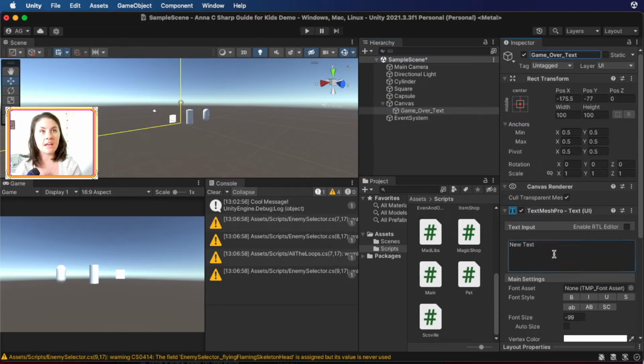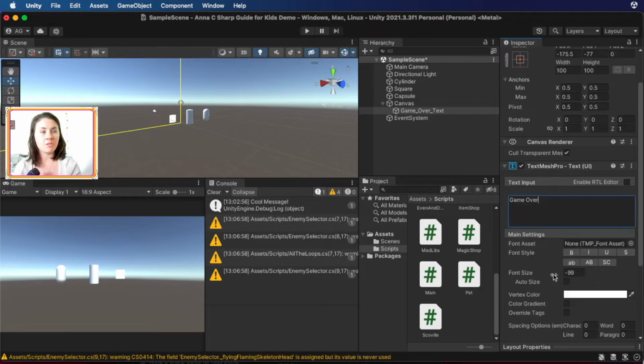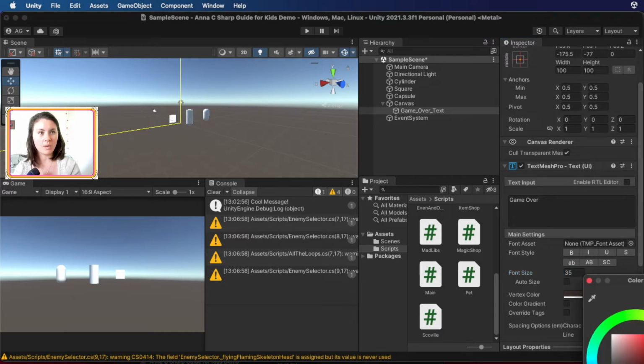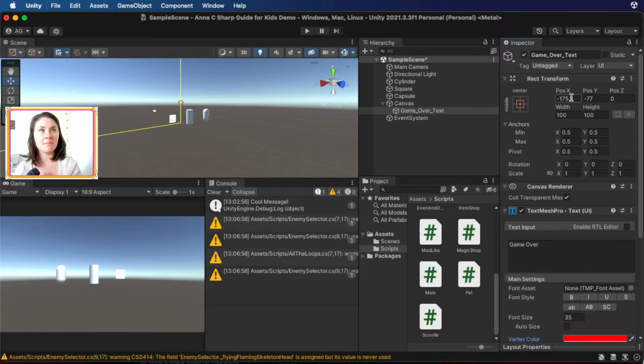And then that component has a Text Mesh Pro text input area, and this is where you can actually type in text. So I'm going to say game over. The font size is for some reason 99. Let's make that a real size font, like, I don't know, 35. We can set a color, maybe this font will be red, and then let's set it to the middle, so the position X and Y is 0 and 0.